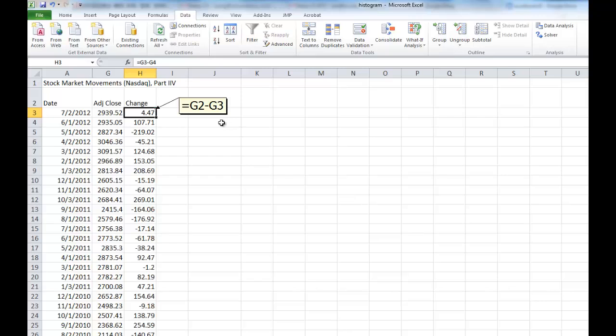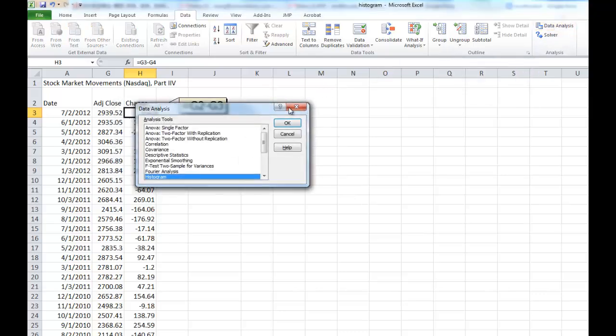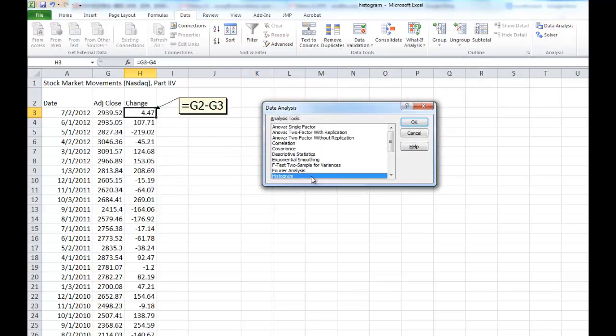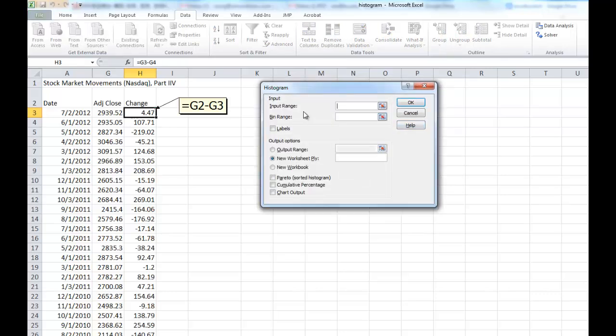Before we actually make the plot, let's go to the menu item to see where it is. You first go to Data Analysis, and under Data Analysis there's an option called Histogram. Click OK. You see, in order to plot a histogram, you need the inputs, the numbers, and also what is called a bin range. We'll explain the bin range in a minute, and where the labels are and where you want to put them.